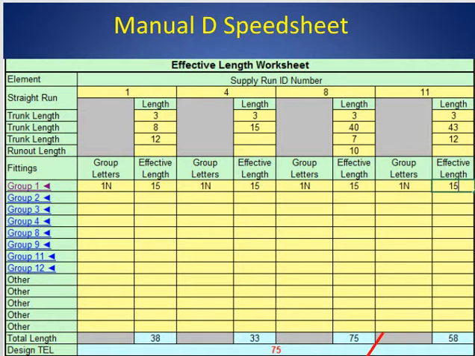So if you take a look down here at the bottom, you'll see that it's adding up all the effective lengths. And we also see that 75 is a winner. Now, if you look in the bottom left-hand corner, it's got design total equivalent length, and the machine automatically will pick out the biggest one and say, that's your design total equivalent length. Now, if we quit right now, we would have the wrong answer because we haven't filled in all of the fittings that we have, but it would still give you an answer.